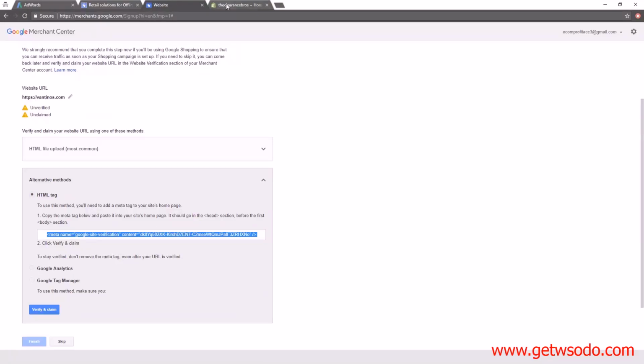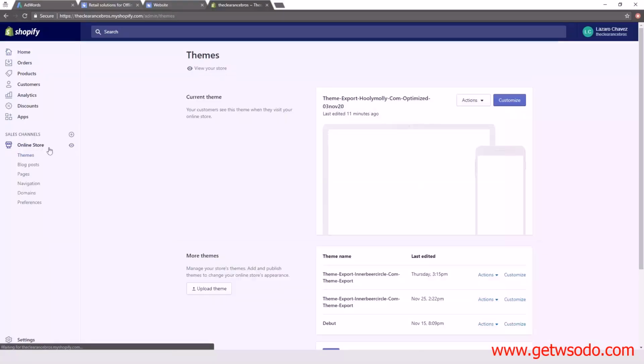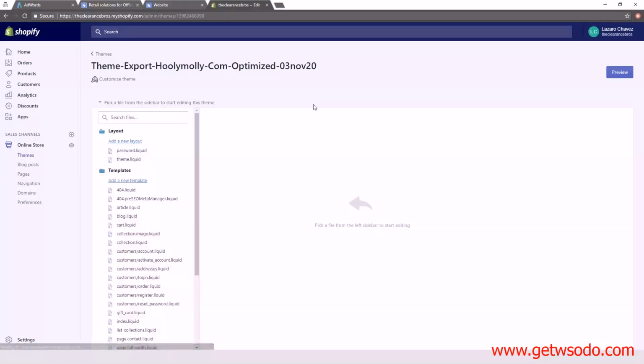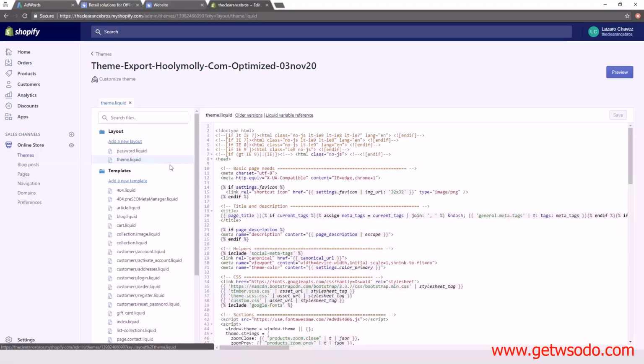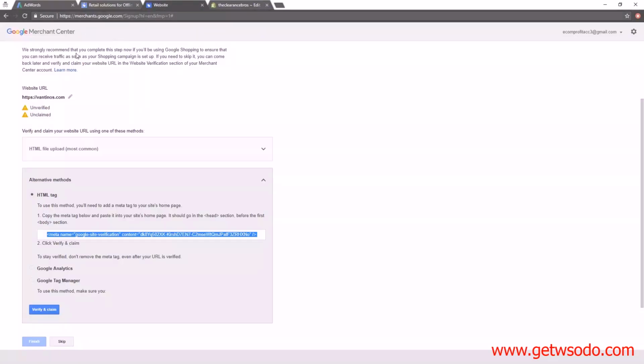And we want to go into our website. So this is a dummy store we have created for this course. We want to go into our online store. We want to go into our theme and edit the code. Right here, we want to go into theme.liquid, and right under head, we want to paste this piece of code. This is what we got from Google, and this is what it's going to use to verify and claim our URL. So once that is there, I will click save, and I will head back to the Merchant Center.